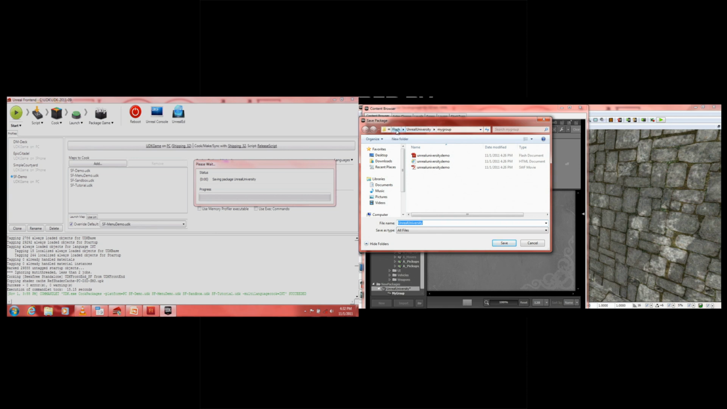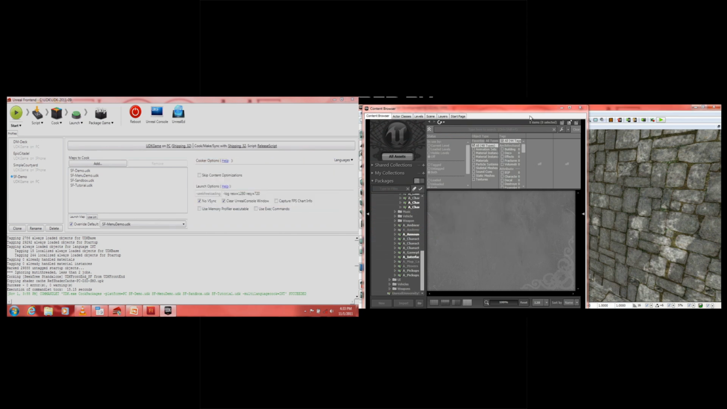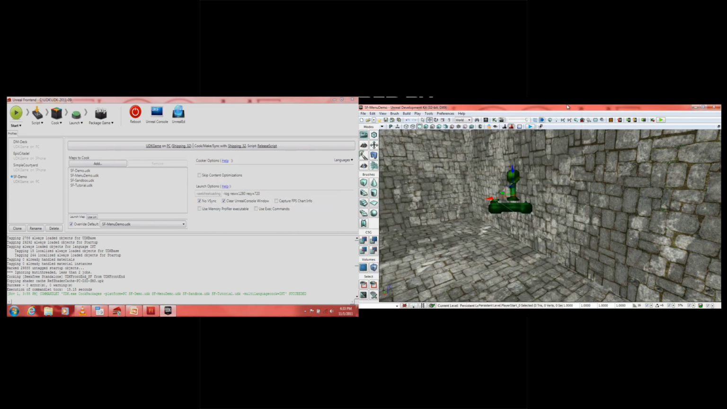I will just save it here under content. Just going to save it right here. We'll call it Unreal University SF. Is that working? Good. Okay, so now that's it. I mean, that's how easy it is to import the Flash file into UDK. Now we just need to tell Kismet to load that up when the level starts.